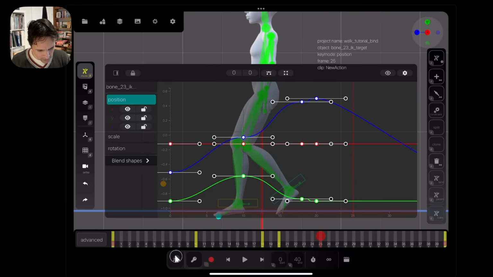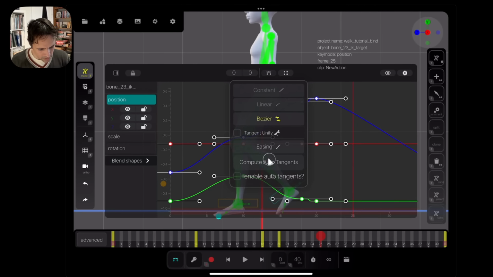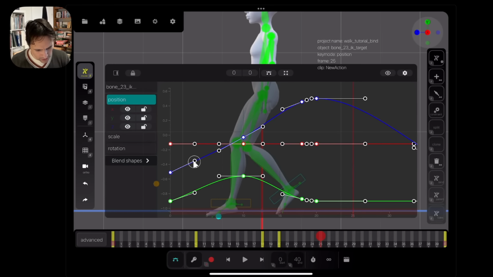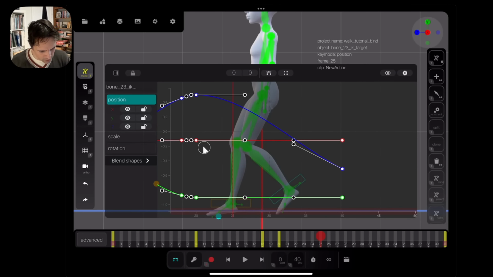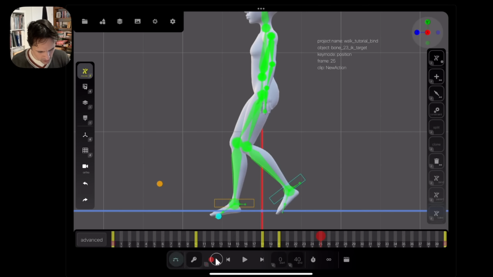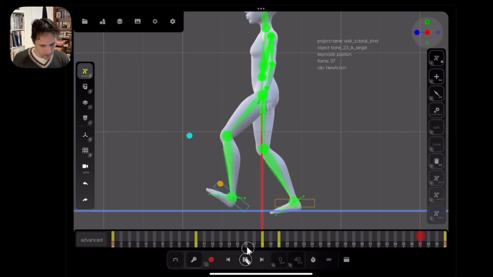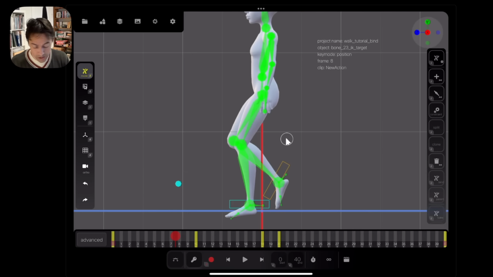So let's look at the graph editor. I'll compute the tangents and make sure that where the loop happens, this loops cleanly. So that is now kind of smoothish. Let's see how that looks. So I've done auto tangents for the positions, but not for the rotations. So let's make sure we do that as well.